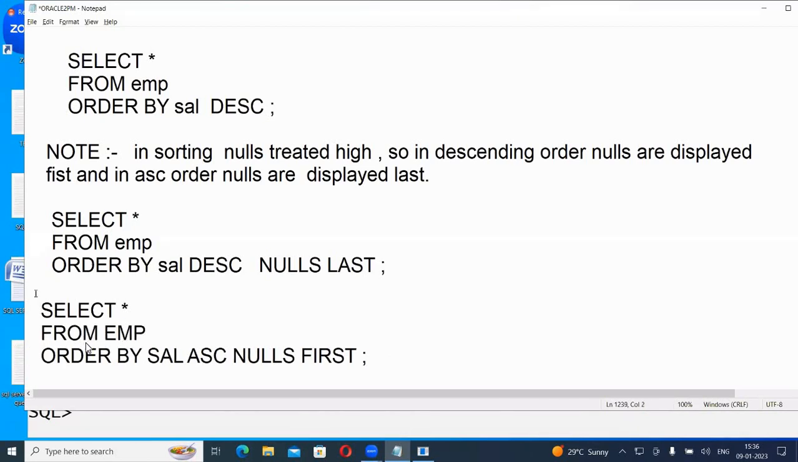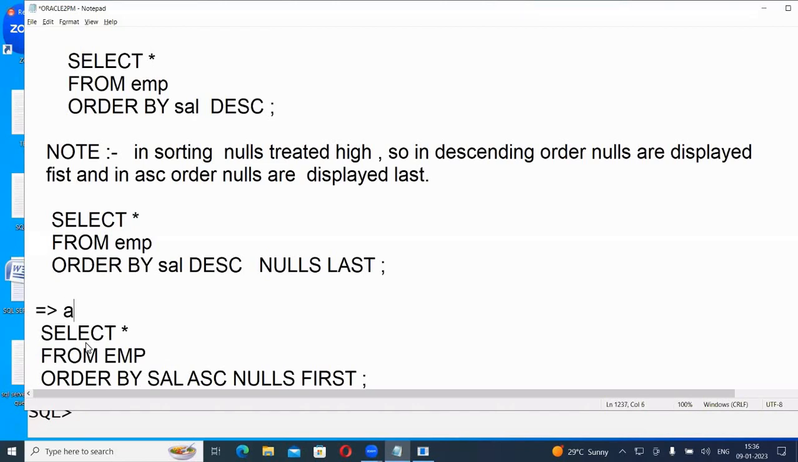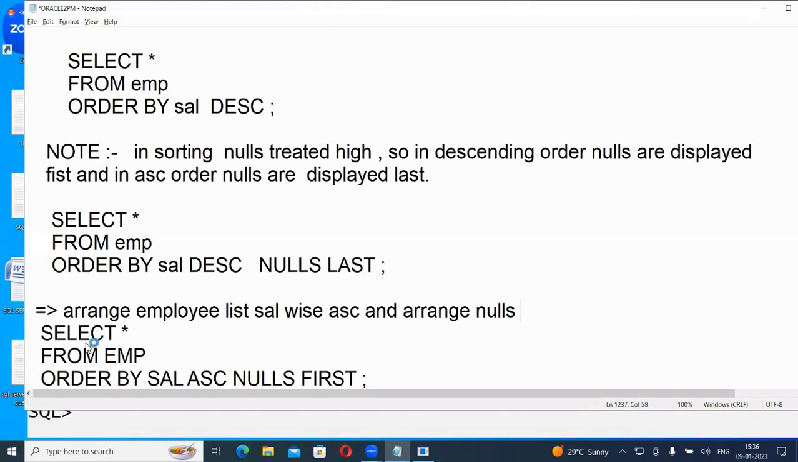So if you want a question, the question is like this. Arrange the employee list salary wise ascending, and arrange nulls first.